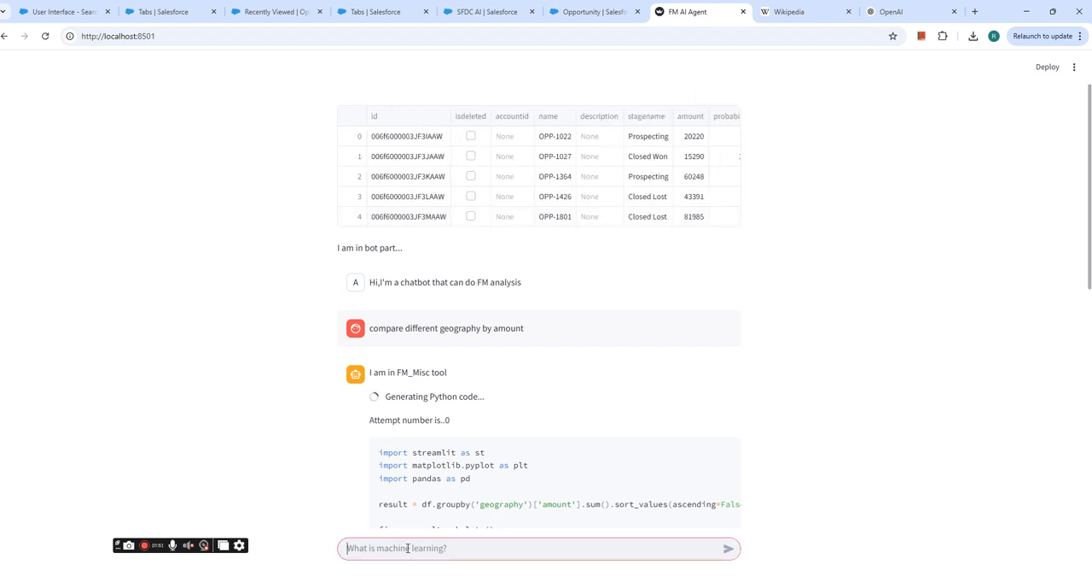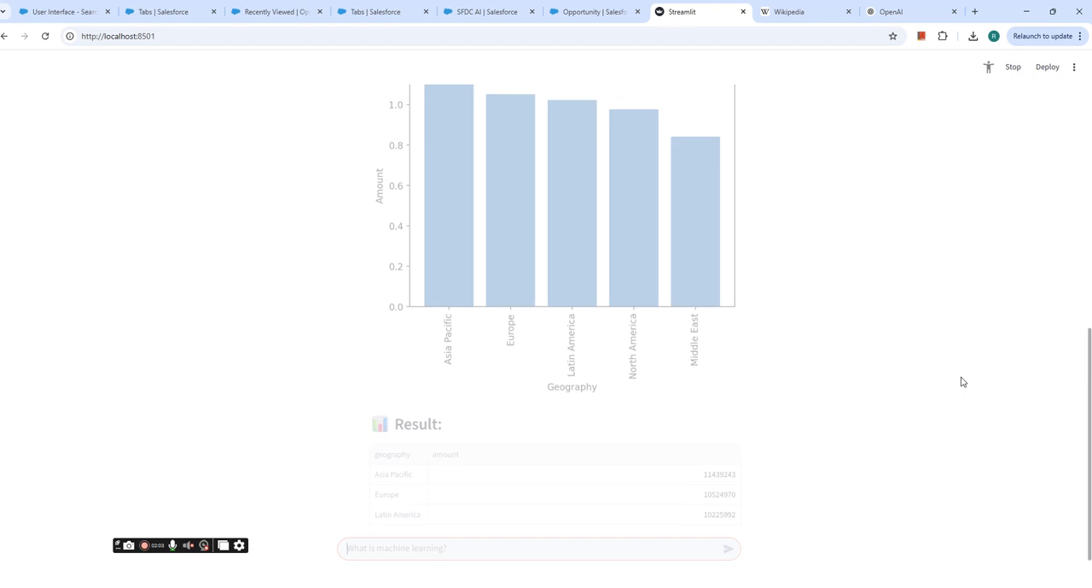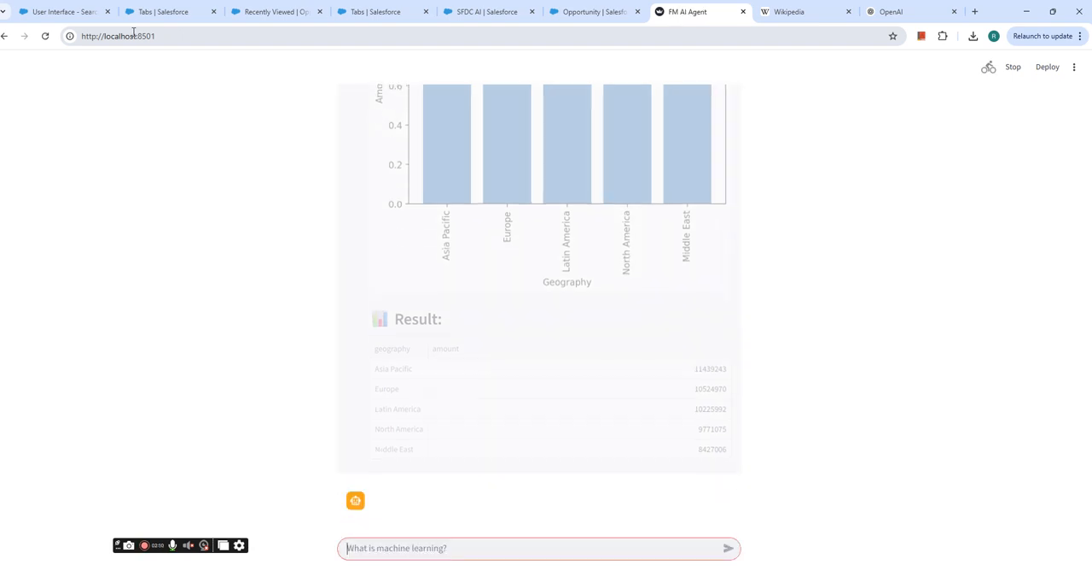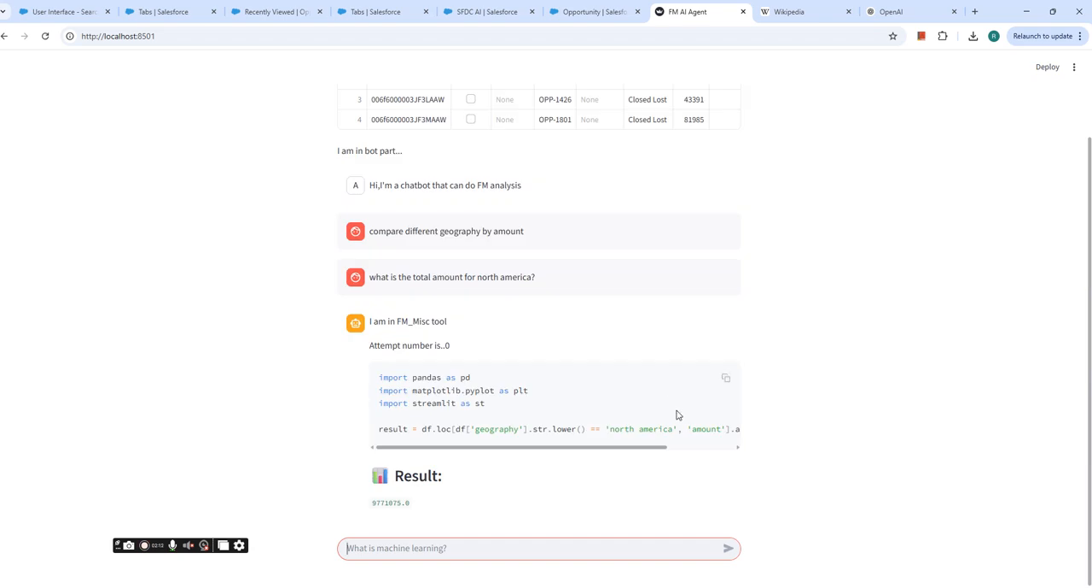Now we can ask questions such as: what is the total amount for North America? It's asking what is the total funnel value for North America. So it will execute that and give the answer to us. But kindly remember that this is an app which is outside the Salesforce environment. See how beautifully it wrote this code and gave the answer to us. Now this is the answer which we have. So now we have this app working.